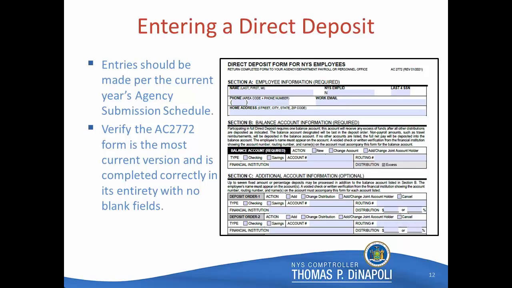In Section B of the form, the balance account information is required. Participating in full direct deposit requires a balance account. This account will receive any excess funds after all direct deposit distributions are issued. While listed first in the form, the balance account designated will be last in the deposit order when funds are distributed. Non-payroll amounts such as travel reimbursements will also be posted to the balance account. If no other accounts are listed, the full net pay will be deposited into the balance account. The employee's name must appear on the account.